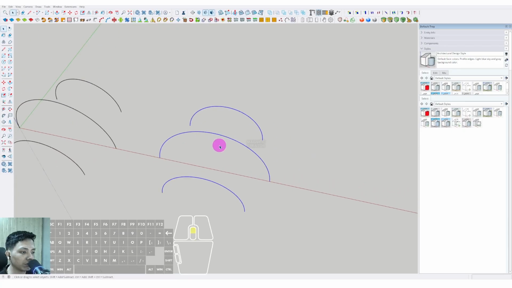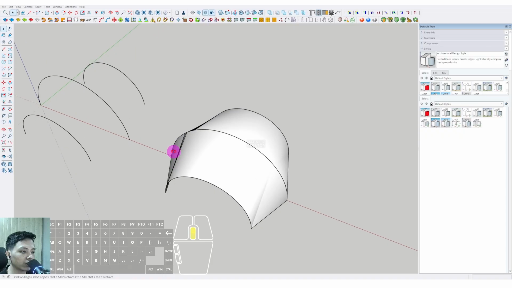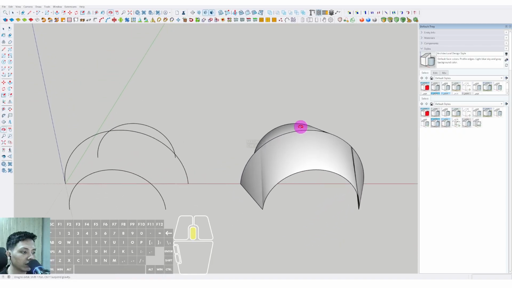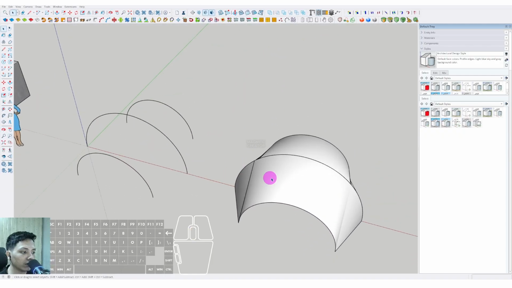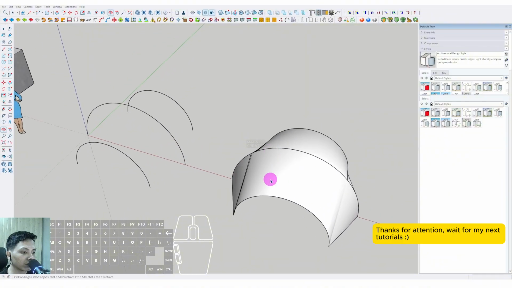We can duplicate this one, and we can select this one and select the draw sandbox and select the from contours in here. So this is the result of how to use the sandbox tool in SketchUp.